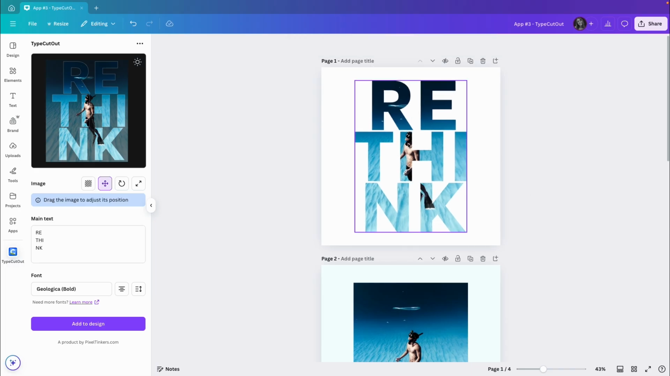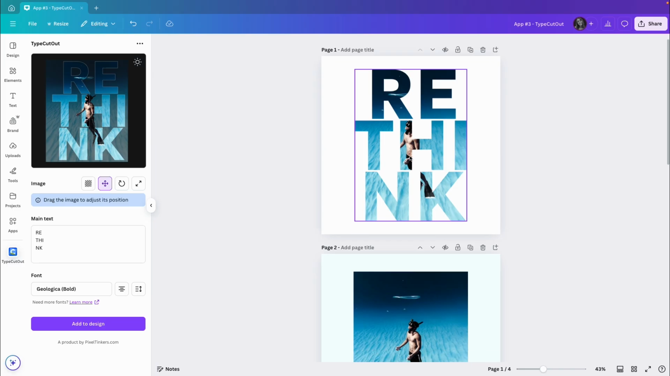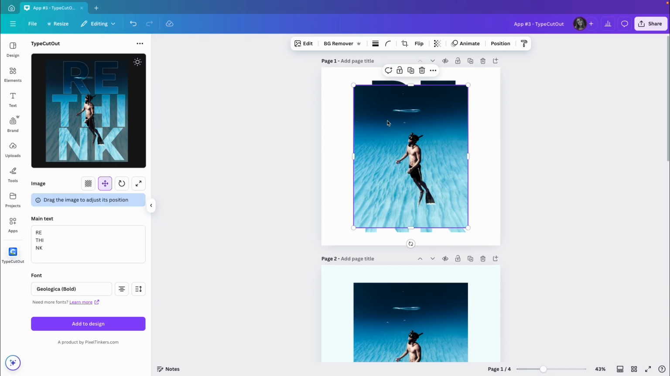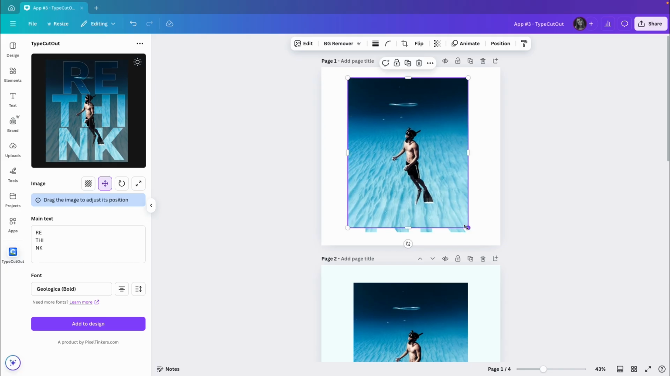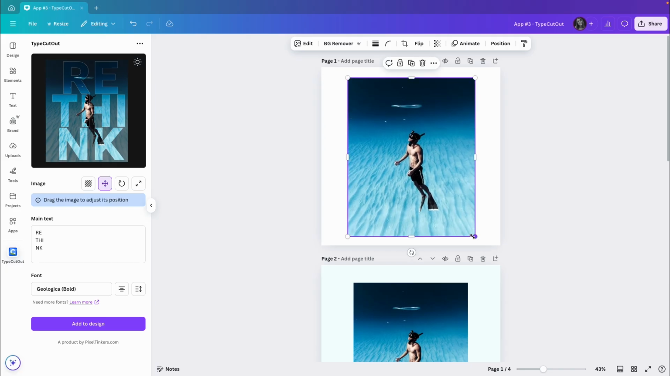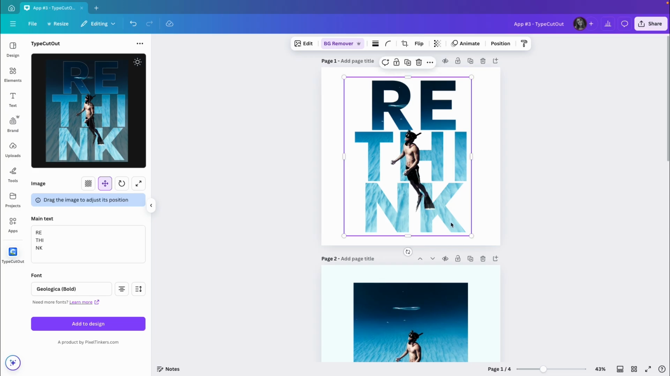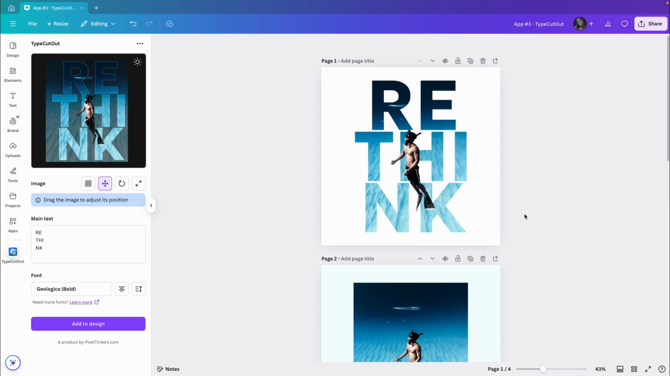See this diver here? I can take the original image from here, copy it, and paste it right over the text. Now I'll make the image a bit bigger so it covers the text, and I'll remove the background. Now I only have the subject of the image and I can position it right on top of the same subject inside the text. And now I've got this person popping out of the text. It gives it a 3D vibe, which looks really nice. So that was TypeCutOut. Let's move on to the next app.